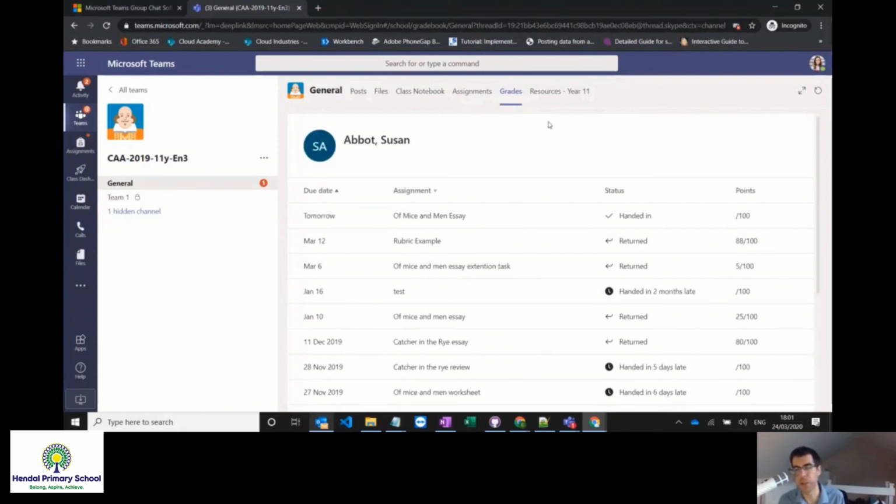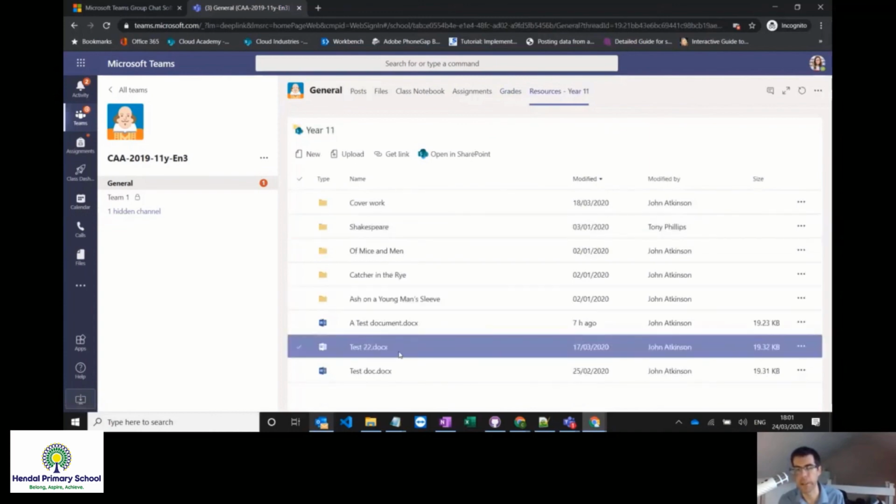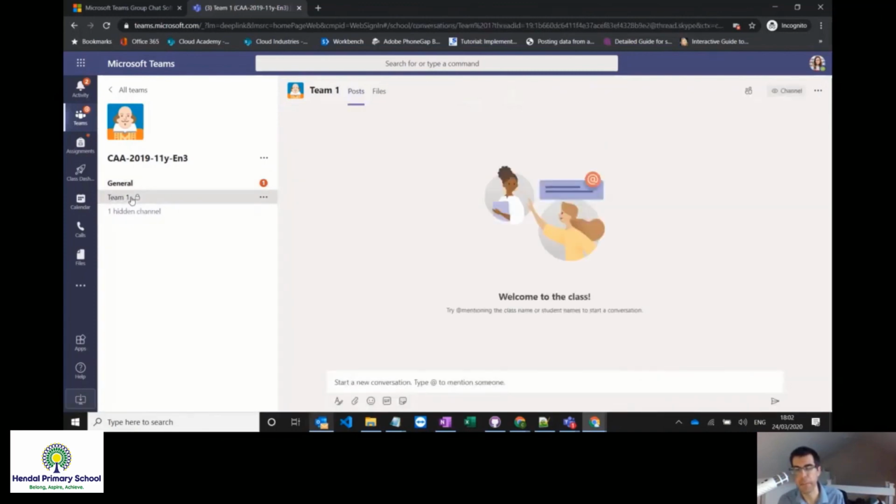And the teacher might instruct me to have a look at some long-term resources that they have for Year 11 English. And there's another tab here to see those files and to get access to them from the class team. The teacher might create additional channels. For example, I've got Team 1 here. They might create these for group work or for other purposes, but it's best to follow the instructions of your teacher when using the additional channels that they have created.